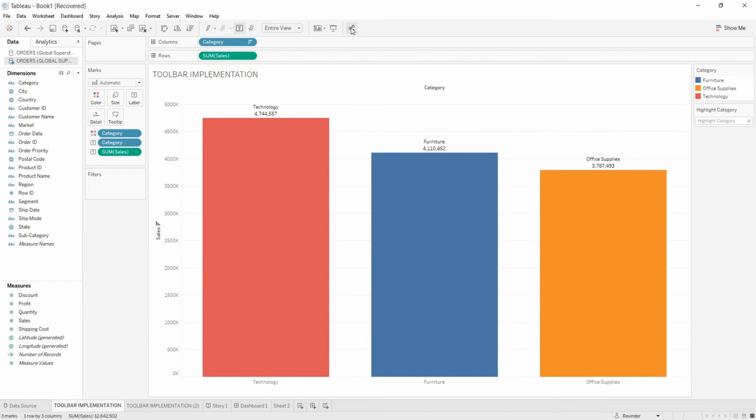And at last we have the share button. While clicking on the share button, our Tableau worksheet will be shared with other people, but for that we must need a Tableau Public account, so that the sheet that we have created just now will be uploaded on Tableau Public, from where we can share the link of Tableau Public with various people and it can be shared over a big community. So this was about Tableau toolbar implementation.